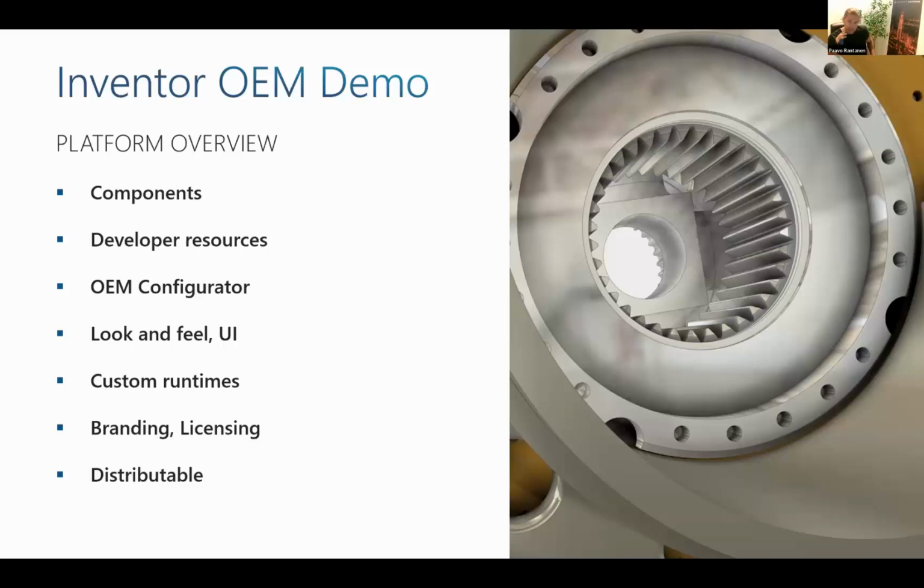I will cover OEM platform components, developer documentation and resources, the tool called the OEM configurator, how to customize the UI and appearance, and adding your custom runtime modules, and then creating a unique standalone product under your branding and licensing terms. And finally, how to create a deployment package.